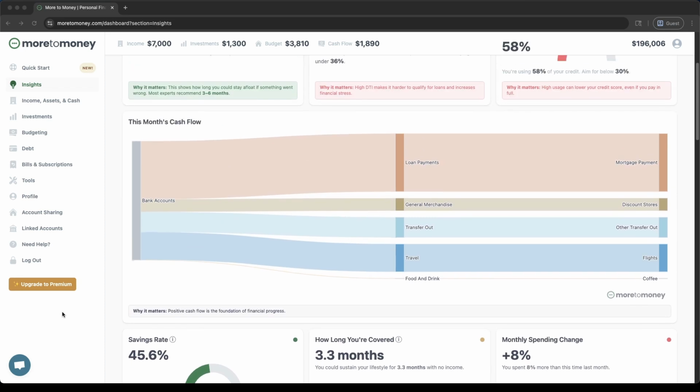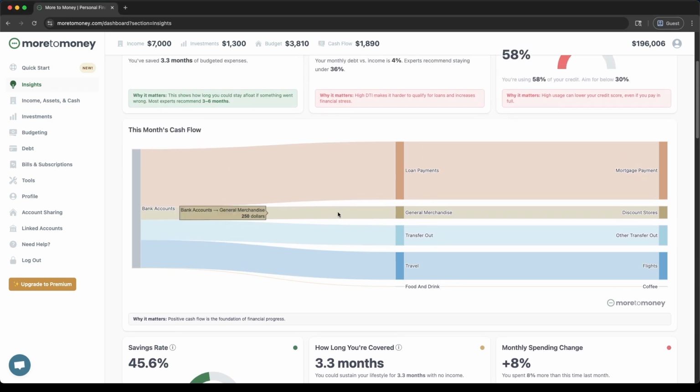One of the most useful visuals here is the Sankey chart. It's a clear, easy-to-read diagram showing where your money is coming from and where it's going for the month. It gives you a quick snapshot of cash flow, making it easy to spot patterns or problem areas.